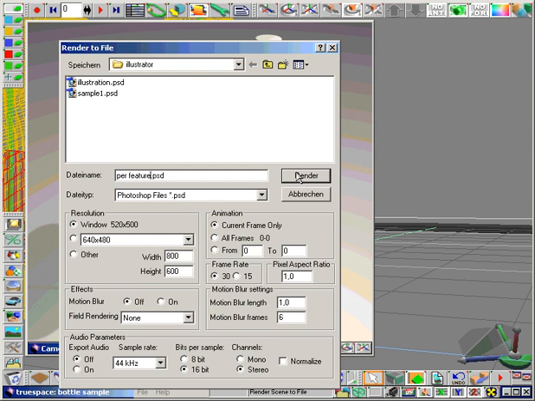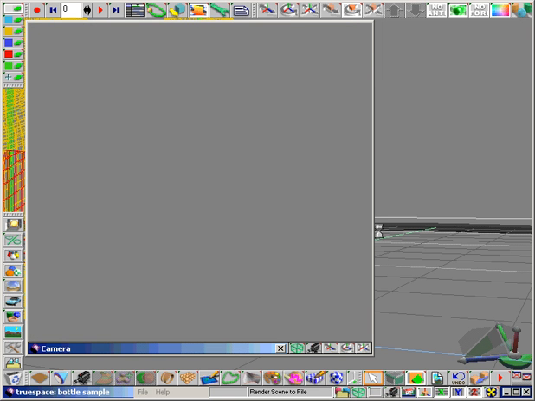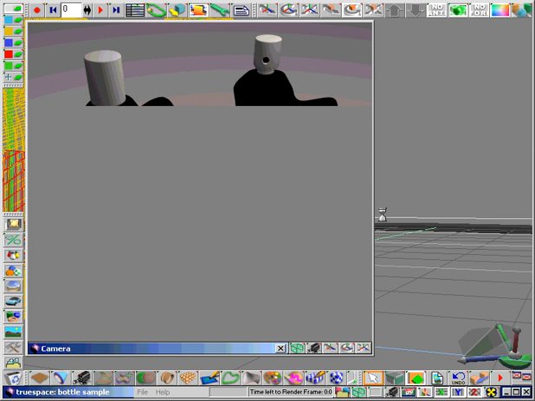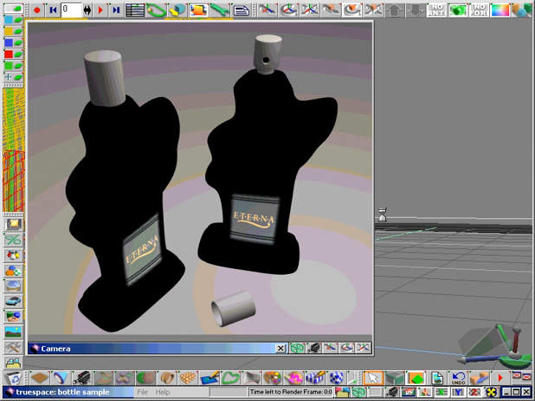And again, each feature will be rendered to its own layer. We'll leave all of these checked except for post-process, as we do not use any post-process effects in this particular scene. So with that unchecked, let's move on, and we will see a render for each of the features. You're going to see a cycle through the render engine representing each of the features that we are rendering. Depending on how many are selected, that's going to determine how many layers we will have in the final PSD file.